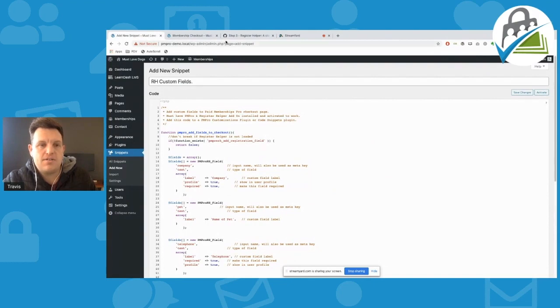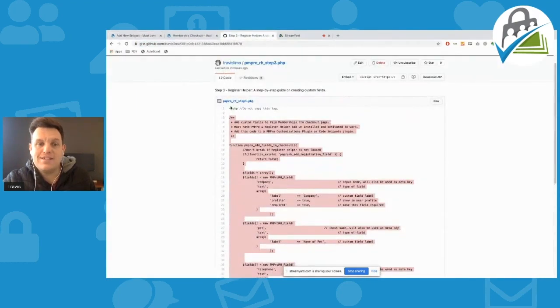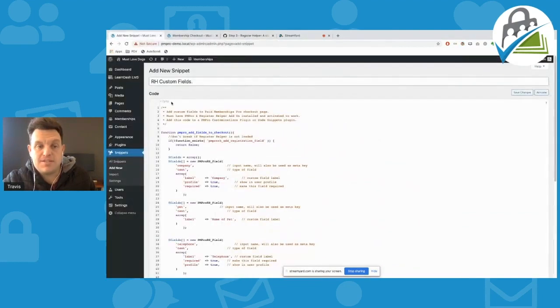Now just take note, and let me just show you real quick. I didn't copy the PHP tag. As you can see over here, this PHP tag already exists. And if you just copy that and add it, if there is a duplication found, then that could cause an error. So that's why I didn't copy that tag.